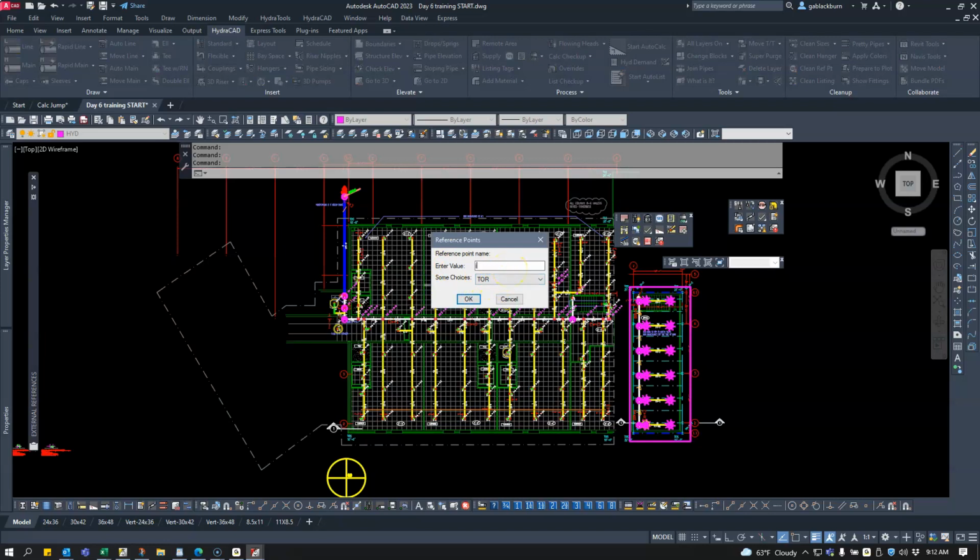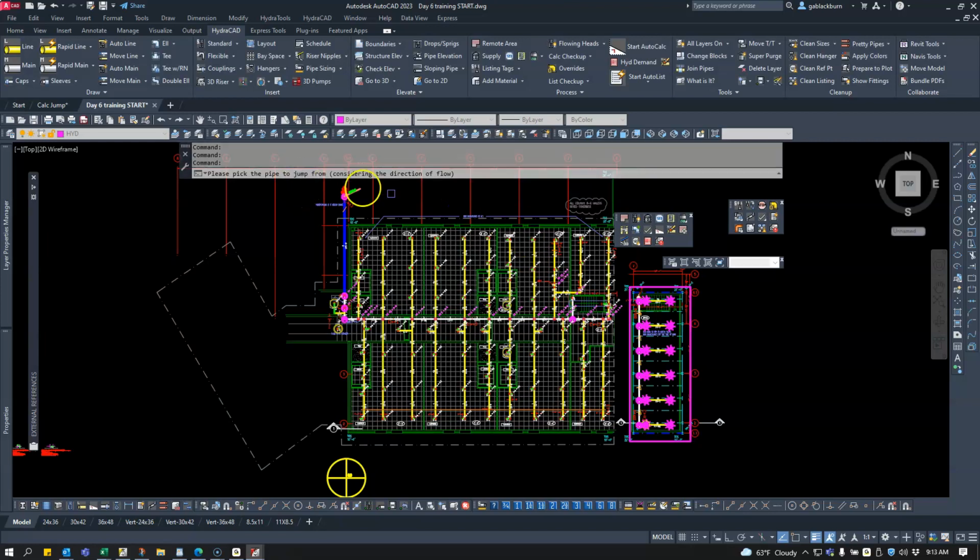So I'll call it J, what did we get to, 112 over here? So I'm going to call this reference point J115. Okay. I'll click OK. And if you want, you can choose some common choices down here, but I'll stick with J115. I'll click OK. It'll ask me to select the pipe to jump from.